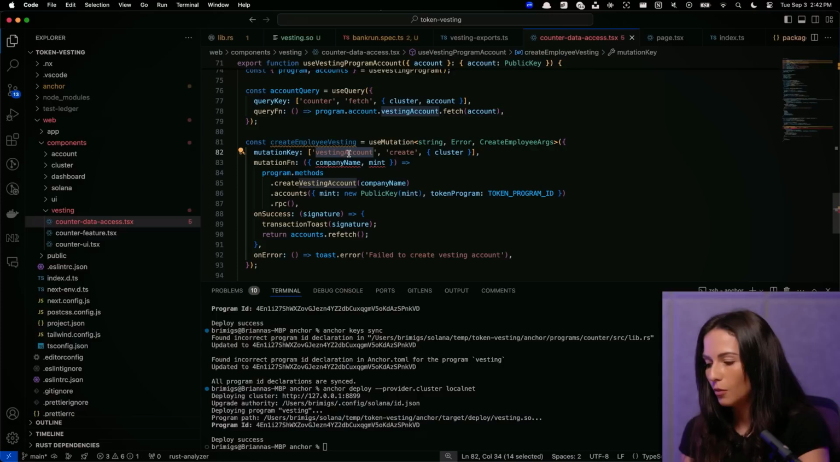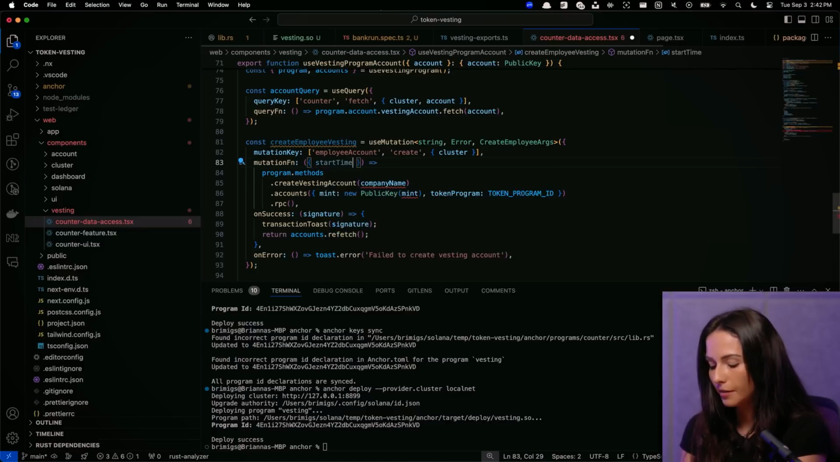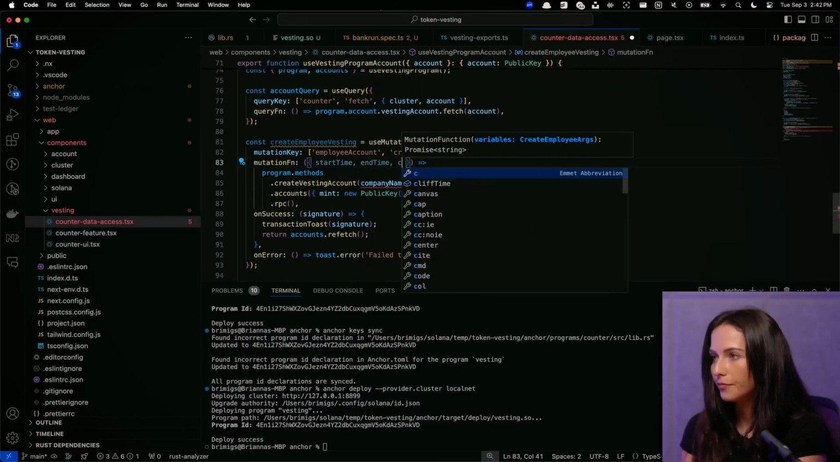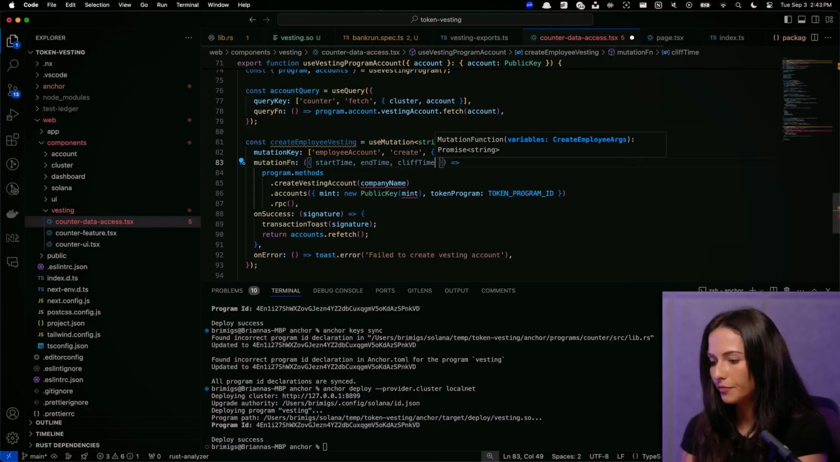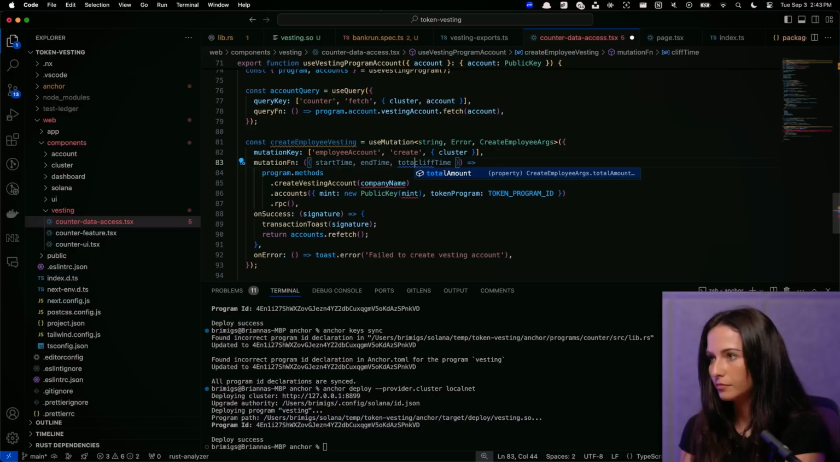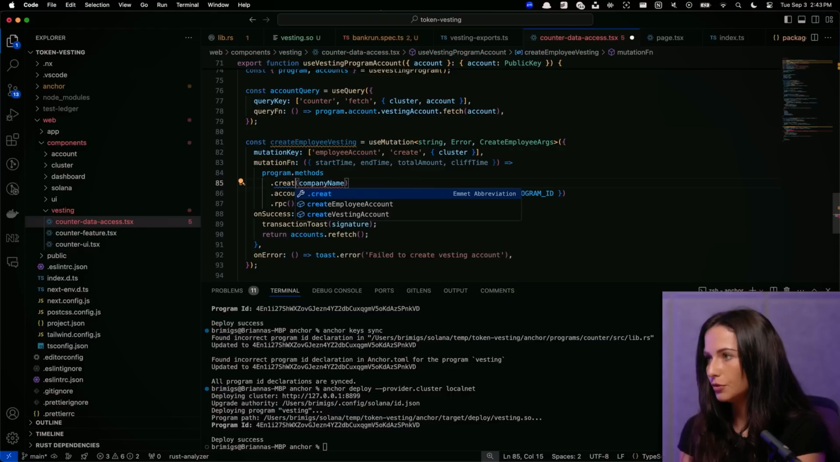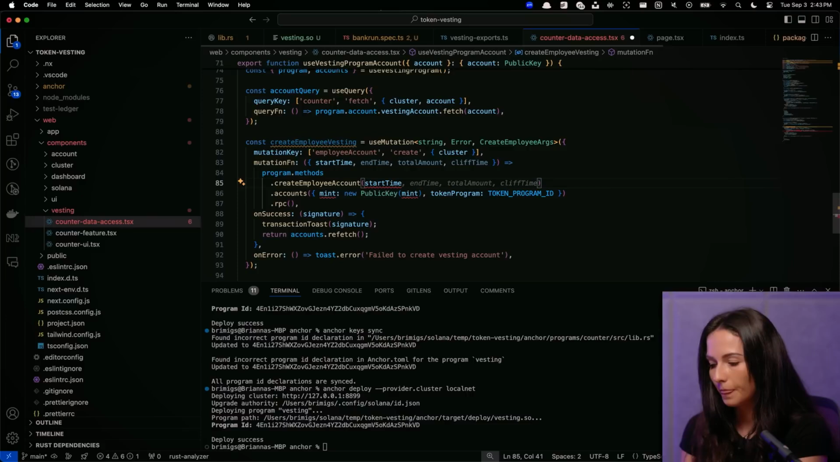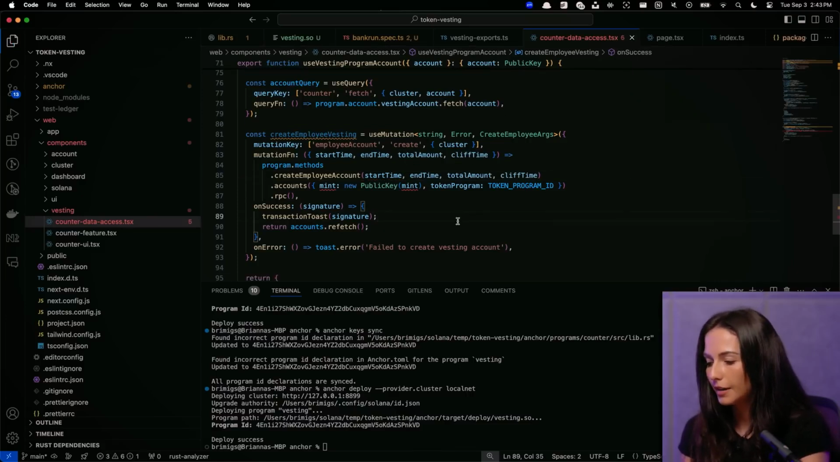Okay, so we can go back to our create employee vesting. We'll update this to employee account, and then we're passing through the arguments we just defined. So start time, end time, cliff time, and total amount. Okay, and then we'll update this to create employee accounts, and that is going to take in the start time, end time, total amount, and cliff time. Okay, and now the accounts.